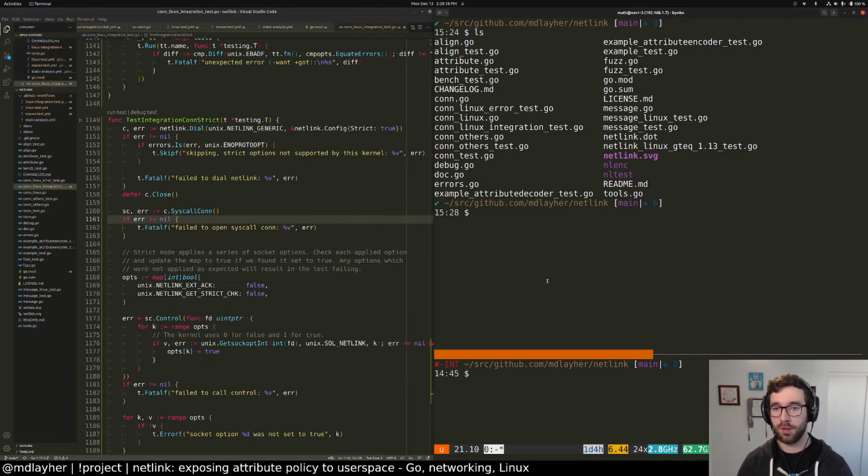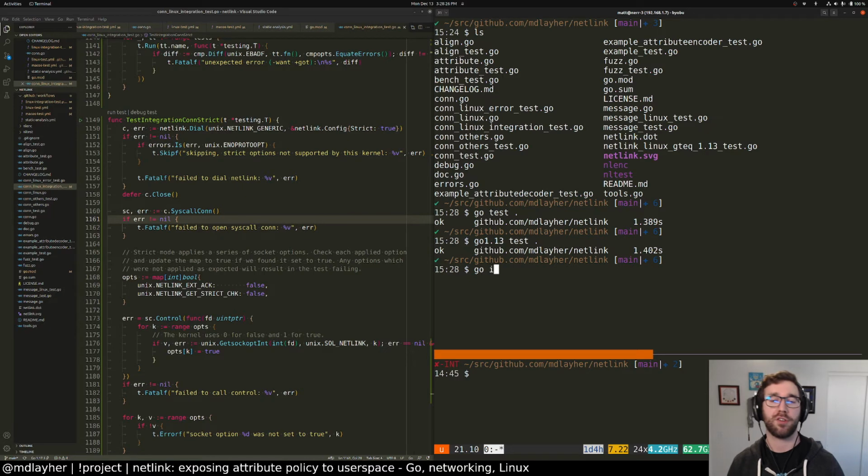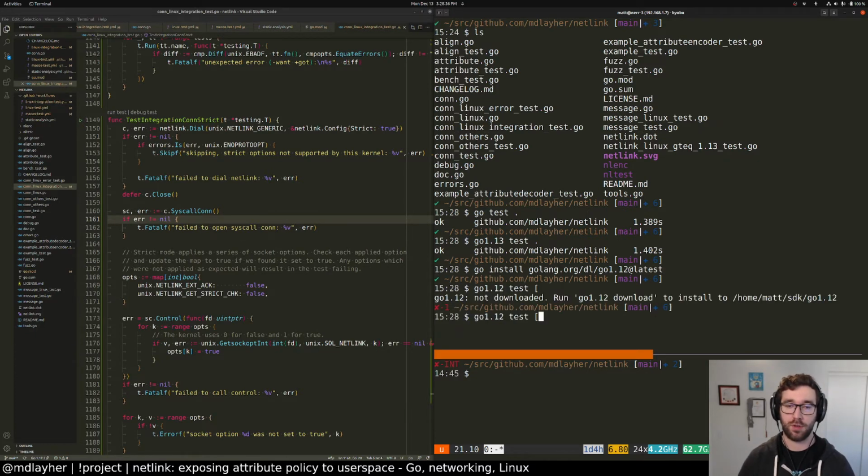So go test, go 1.13 test. And actually, we're going to do the trick we did earlier. So we're going to install dl go1.12 at latest. I want to get a copy of 1.12 just to verify we broke it, because that's what I want. Shoot. Download.